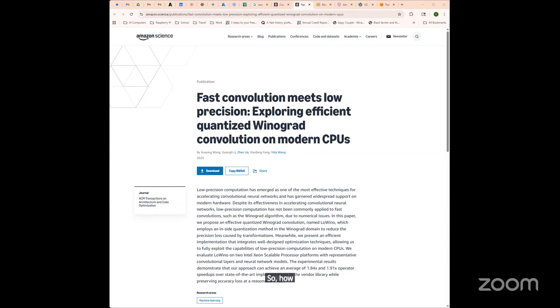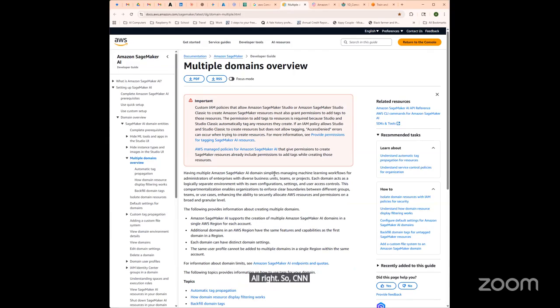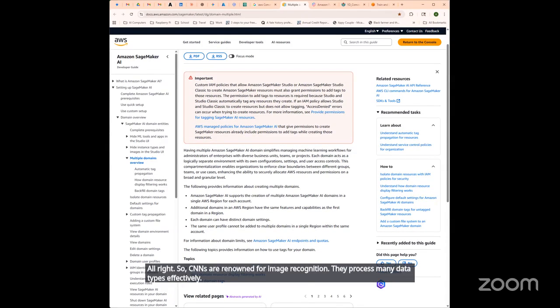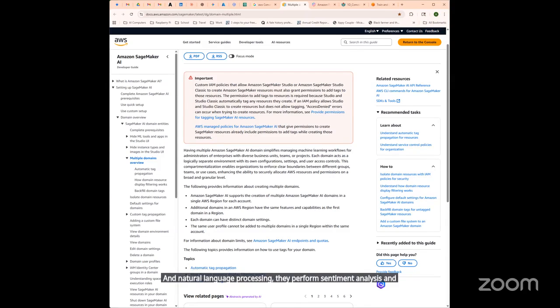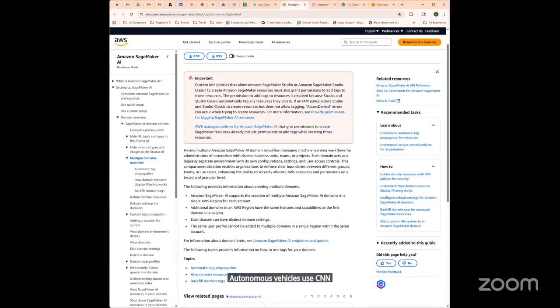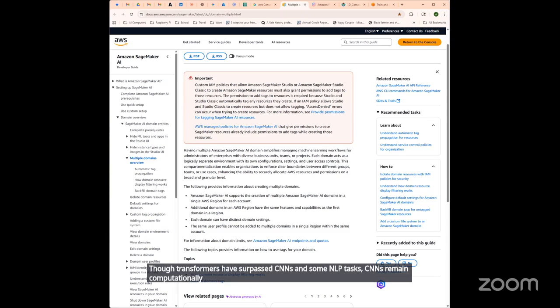So, how does this apply across domains? CNNs are renowned for image recognition, but they process many data types effectively. In natural language processing, they perform sentiment analysis and phrase detection using 1D convolutions. Audio and speech applications use CNNs to analyze spectrograms. Medical imaging relies on CNNs for detecting tumors in MRIs and X-rays. Autonomous vehicles use CNNs for real-time traffic sign and object detection. Though transformers have surpassed CNNs in some NLP tasks, CNNs remain computationally efficient for many applications.